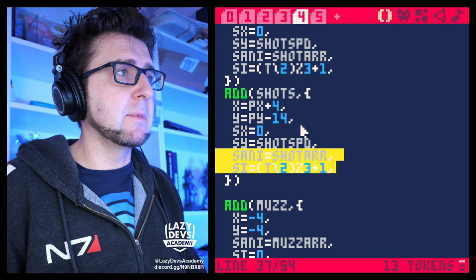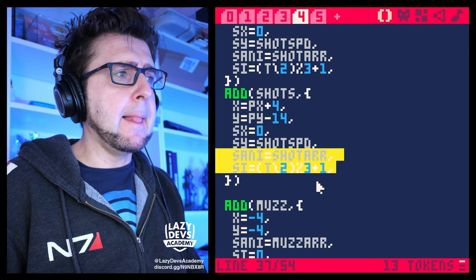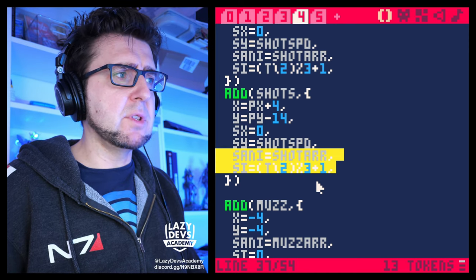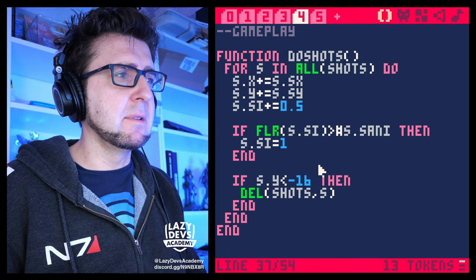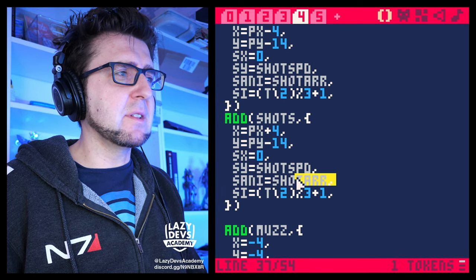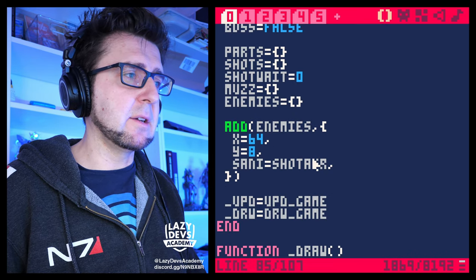Just copy the system that we're already using for the shot, for the animation of the shot. The reason why I want to maybe reuse the system is that maybe we're going to use the same functions to animate things. You know what? Let's just do SANI for now, and then we're going to think about how to animate this later.